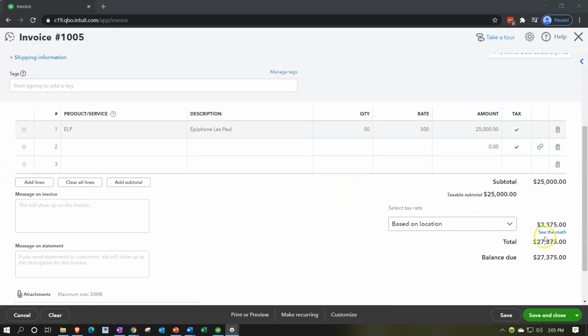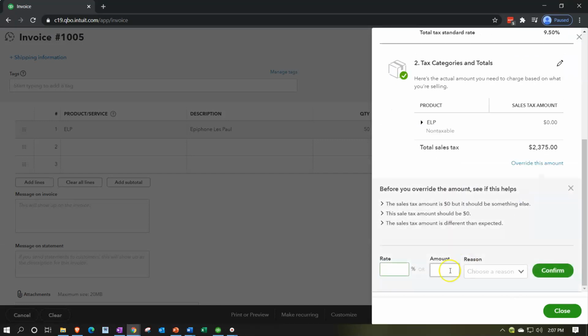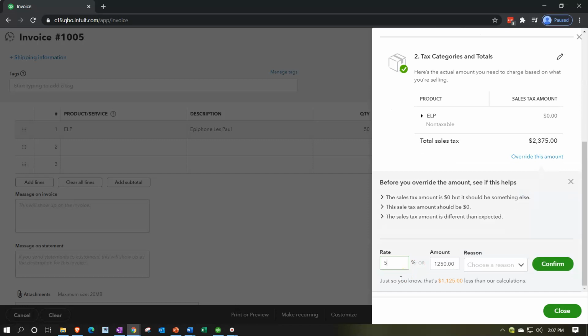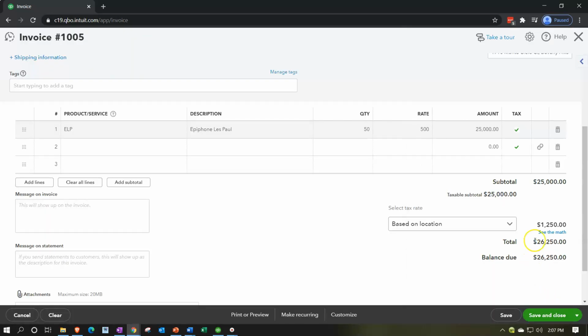So now let's scroll down. I'm just going to change the sales tax to that flat 5% that we've been using. Scroll down to the bottom here. I'm going to override it, and I just want to make that the 5%. And then it's going to say why. I'm just going to say other and then confirm. And so there it is. So I'm going to close that. So there, now we have the generic 5% sales tax.